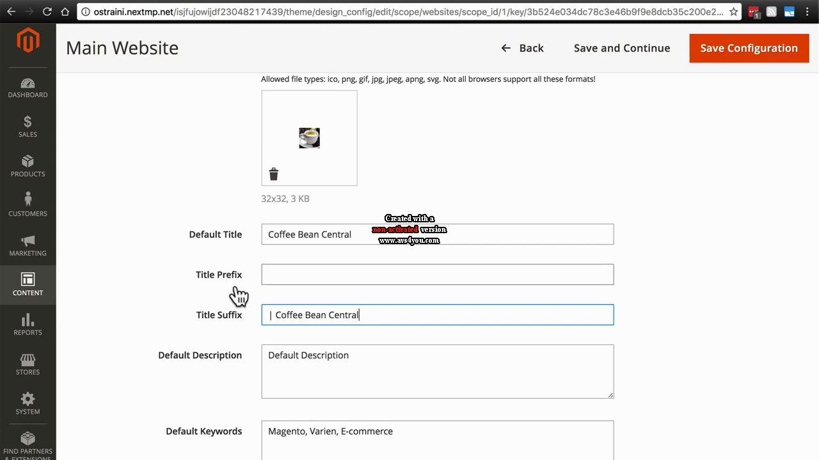Some people prefer for the title of their store to show up first, then the pipe character, then the actual title of whatever page they're looking at. So if we were looking at a page for, say, Sumatra coffee beans, then it might say something like Sumatra coffee | Coffee Bean Central up here in the tab. Whether you want this to come before in this format or afterward in this format, it's also better to put a space, now that I think about it, before you put the pipe character.